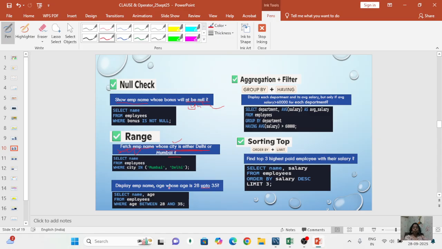Then display the employee name whose age is 28 up to 35. That means we can take help of the between operator. So select name, comma age from table name, the table is employees, where the column is age, between 28 and 35. So that is the between operator, and also there is one logical operator.